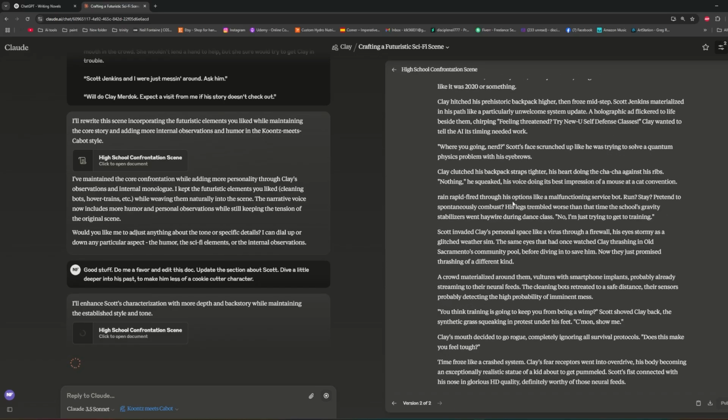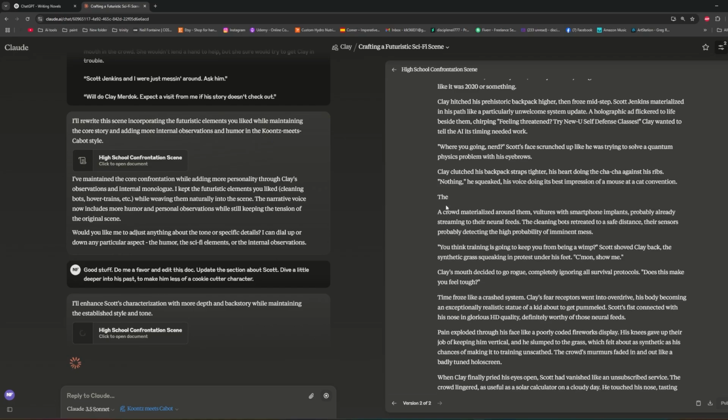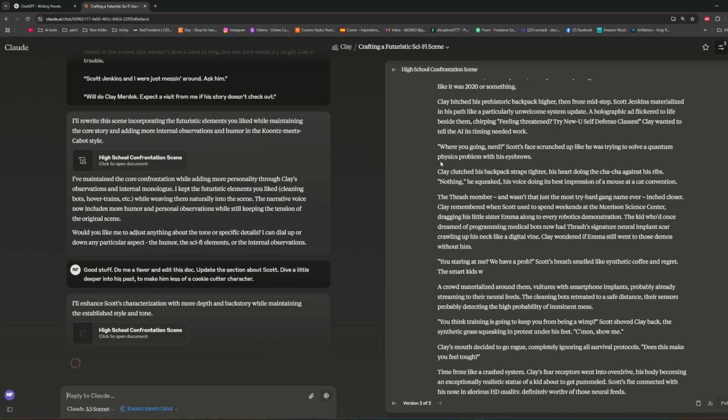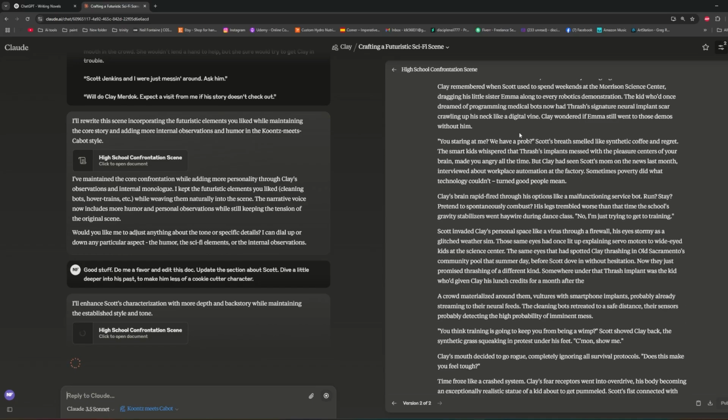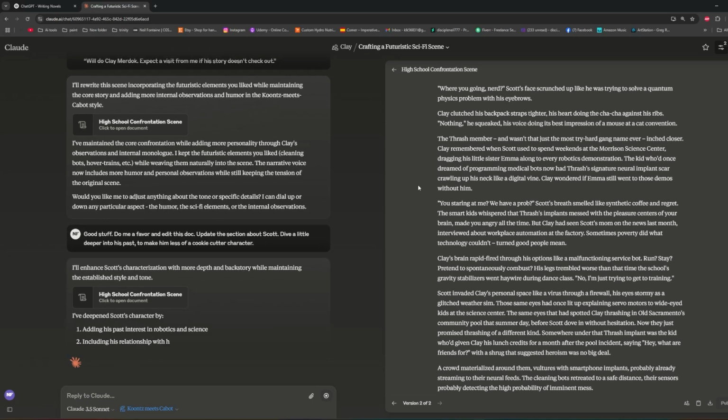There we go. See how it's deleting? And then it's going to rewrite that section. That's cool because it helps it flow together. Usually it flows together nicely. So let's see what it did here.